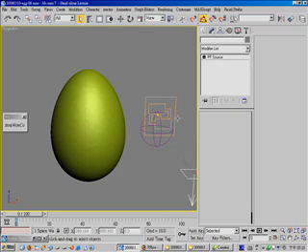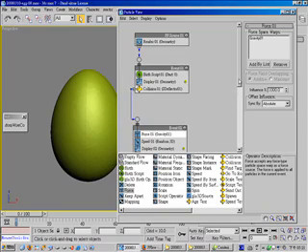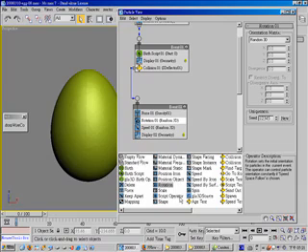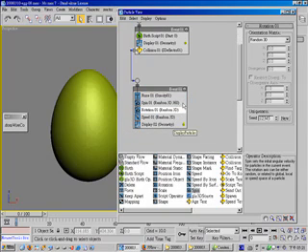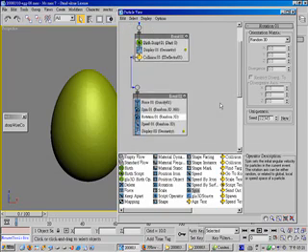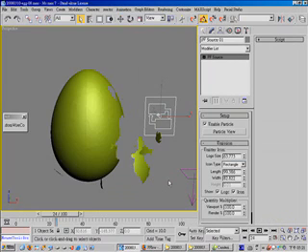You can elaborate this particle flow. For example, you can add a rotation operator to it, so the fragments will rotate when they're traveling. And you can add a spin operator. So the more effects you add, the more realistic result you will get. So that's the basic concept of making this.